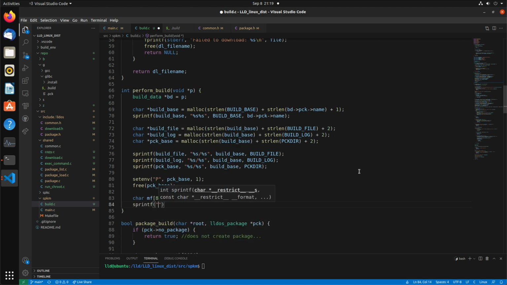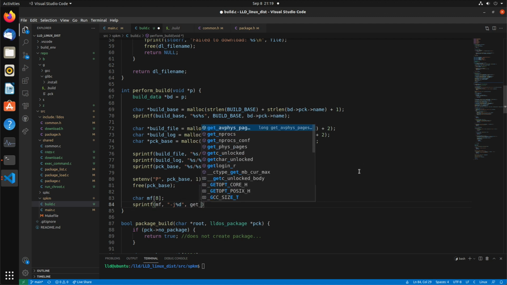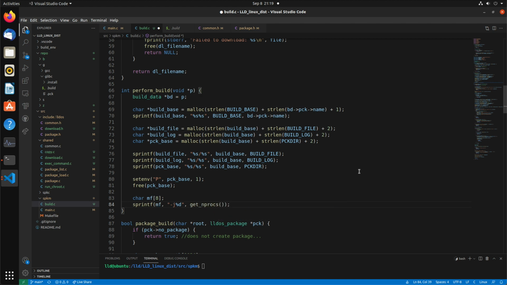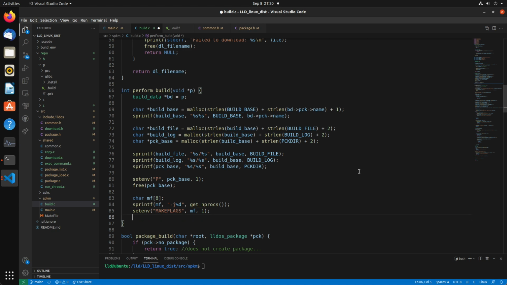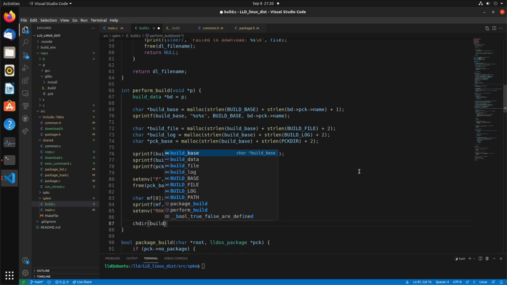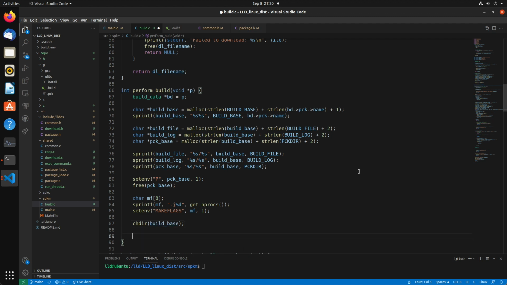Now the char mf is our make flags. And I'm going to use -j %d, and get_nprocs is a function we can call to get the number of processors. Typically they say set it to 1.5 times the number of processors. I'm just going to say the number of processors. So now I'm going to call setenv for MAKEFLAGS to that value. I believe I discussed that before. They do cover it in the Linux From Scratch stuff as well.